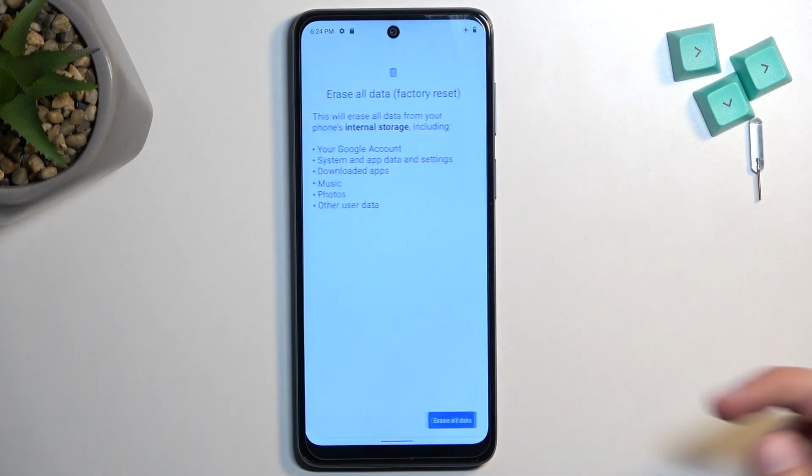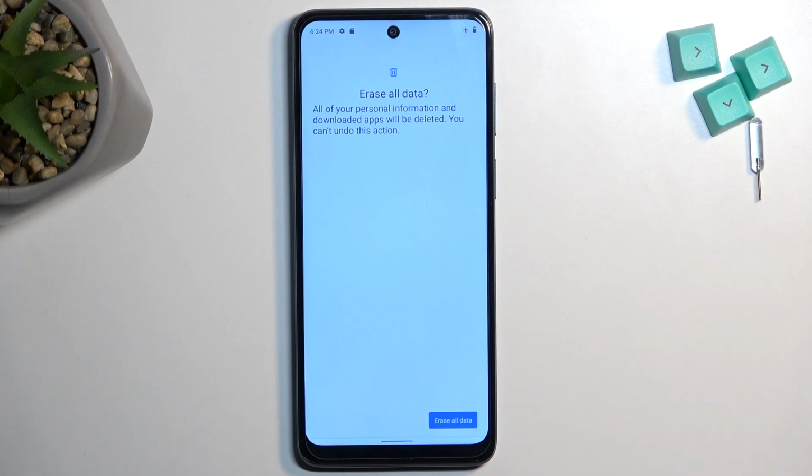I'm gonna select Erase All Data once more. If you have a screen lock, you will most likely need to confirm it right now. And once you do so, you will be taken to this page. If you don't have a screen lock, it automatically takes you here. So from there, we're going to select Erase All Data once more, which will begin factory resetting our device.